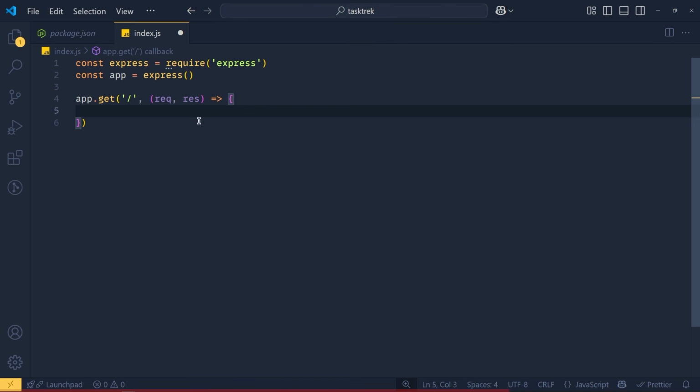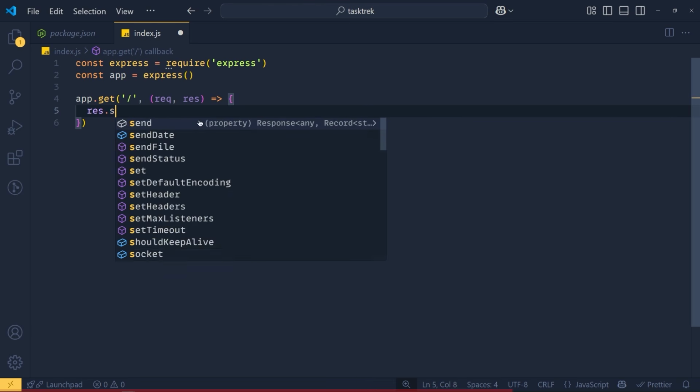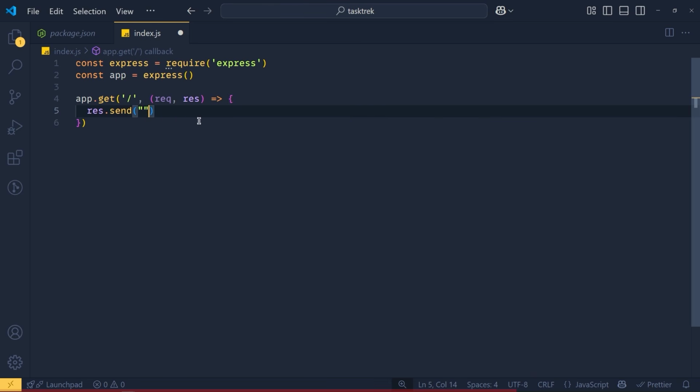For now, we simply return a text, response.send, task track project. So when someone sends a GET request on this endpoint, this function will run and then it simply returns this text in response. Simple as that. So by these 2 lines, our Express server is created.